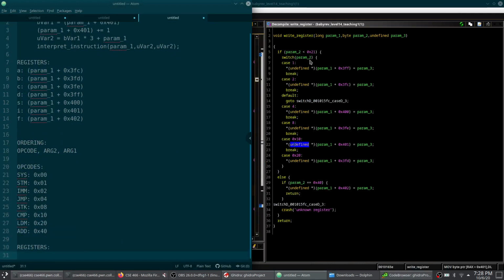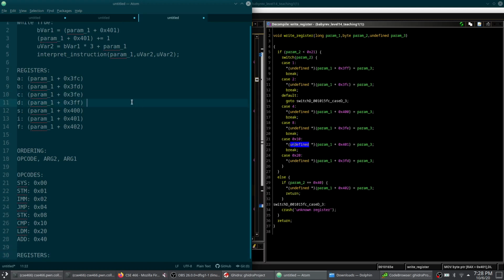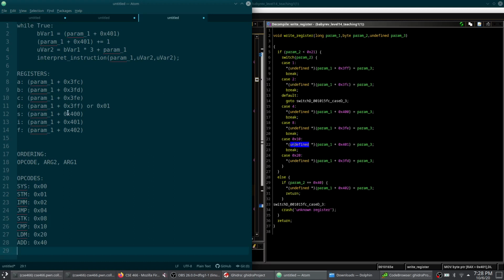So registers in this case, we can say case 1, which is 0x01, is going to be 3FF, which is D. So I guess we could put this up here, or 0x01. And let's continue looking. At 2, we have 3FC, which we can see is A, so 0x02. For 4 right here, we have 400, which is 0x04. So that's S. At 8, we have 3FE, which is C. At 10, we have 401. And then at 20, we have 3FD. And then finally at 40 down here, we have 0x402. So, interesting stuff going on here.